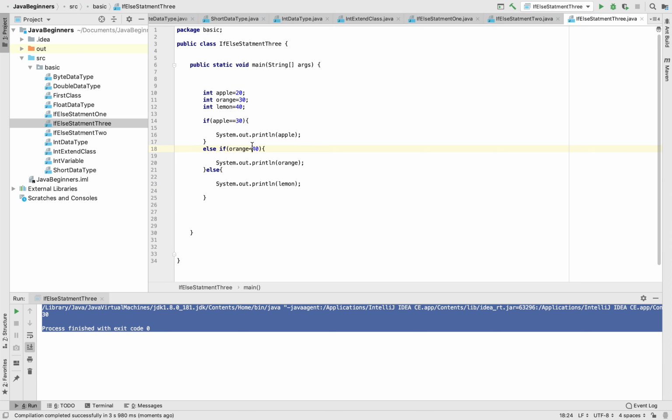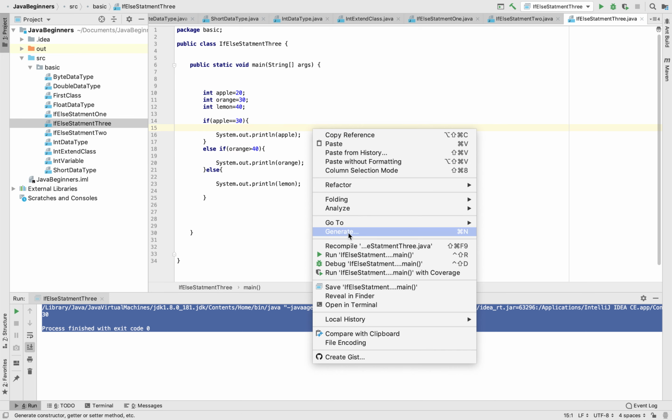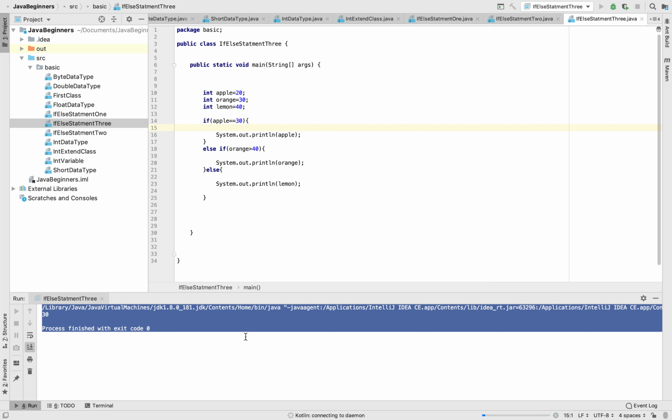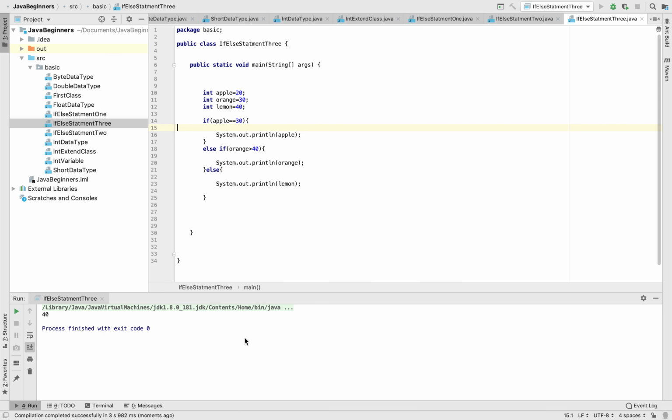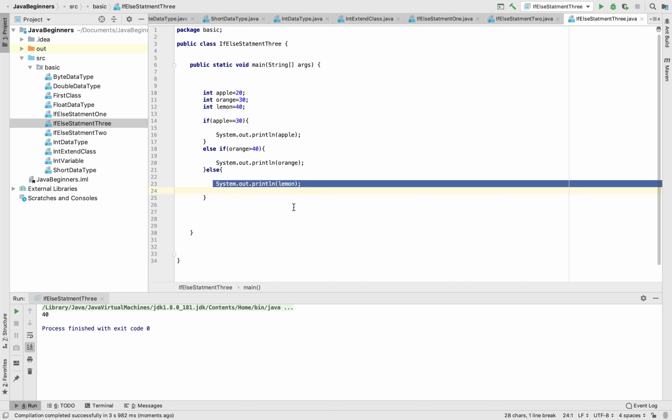If both fail, what happens? If I say here greater than 30, what will happen? Run the test. It is 40. You see, which is this? Orange, sorry, lemon, because of both conditions: apple is equal 30, no, apple is 20. Orange greater than 40, no, orange is only 30. Both conditions fail, so the default else shows up, which is the lemon.